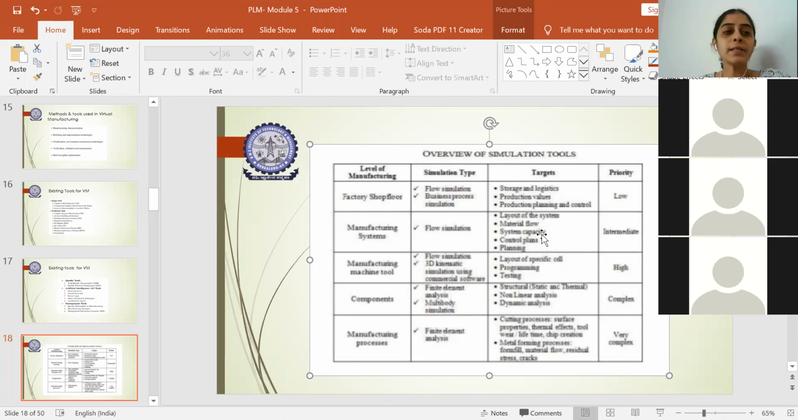And then, what is the capacity of the system? How many parts could be manufactured? Even that target has to be fixed. And then how it is controlled, so a control plan is essential, that is also one of the targets, and planning also is one of the targets. You have a specific section for planning in this module, so we will deal with that next. So the priority level here is intermediate, not too high and not too low, it is at the medium level.